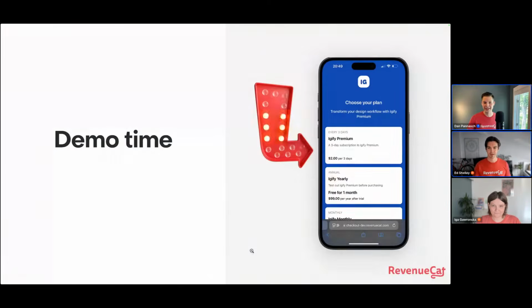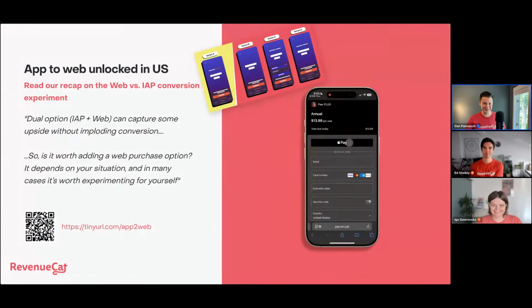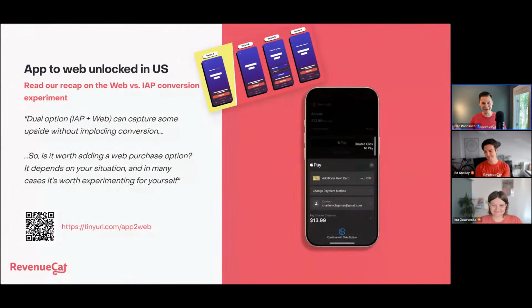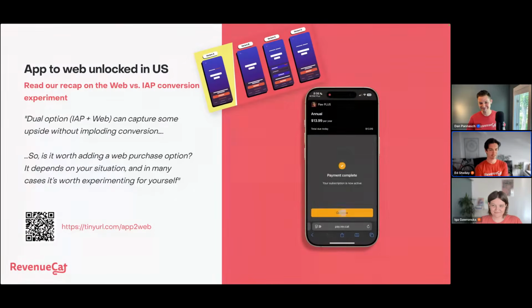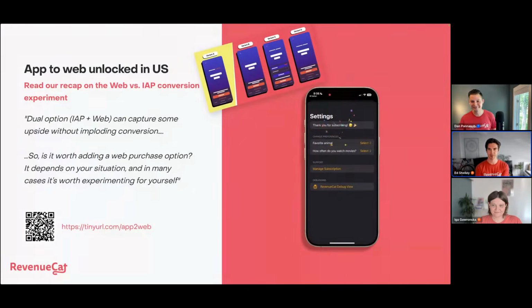Oh, wait, Ed, can I interrupt you? Because we got a perfectly timed question. It's a slightly complicated one, but what about app to web payments outside of the US? Yeah, we're ready. And that's the best we can do, right? If that opens up in the coming weeks or months, we have the tools there to enable that.